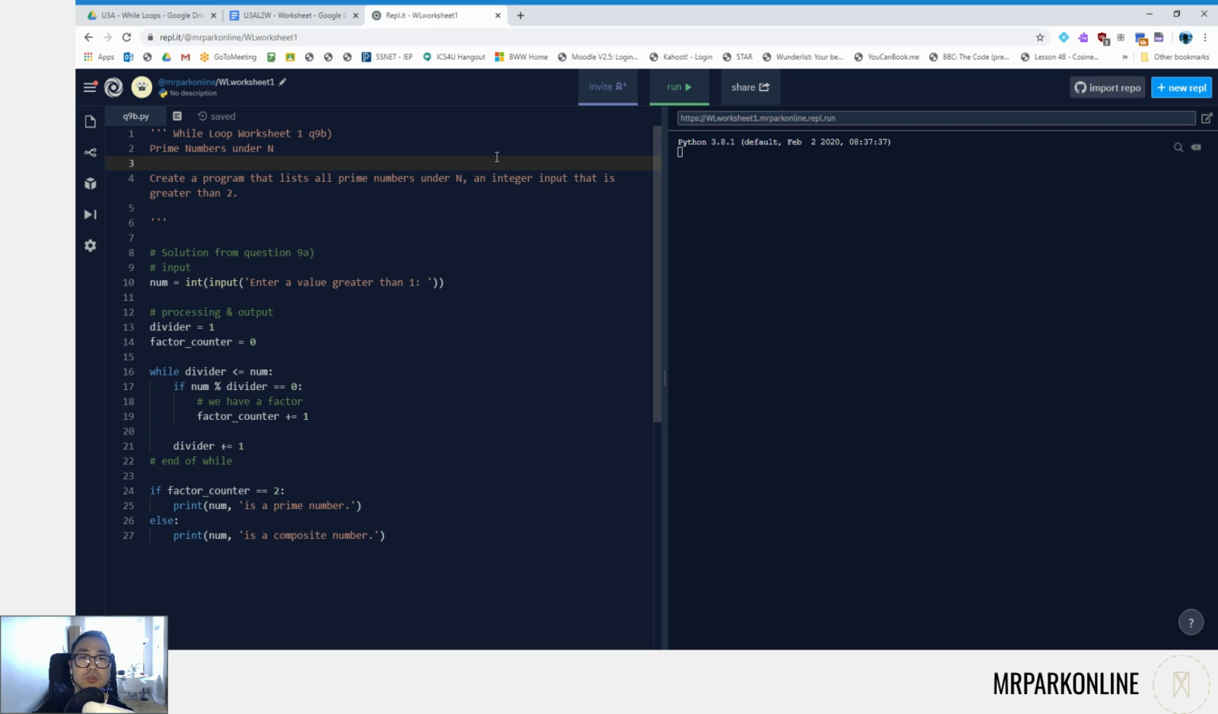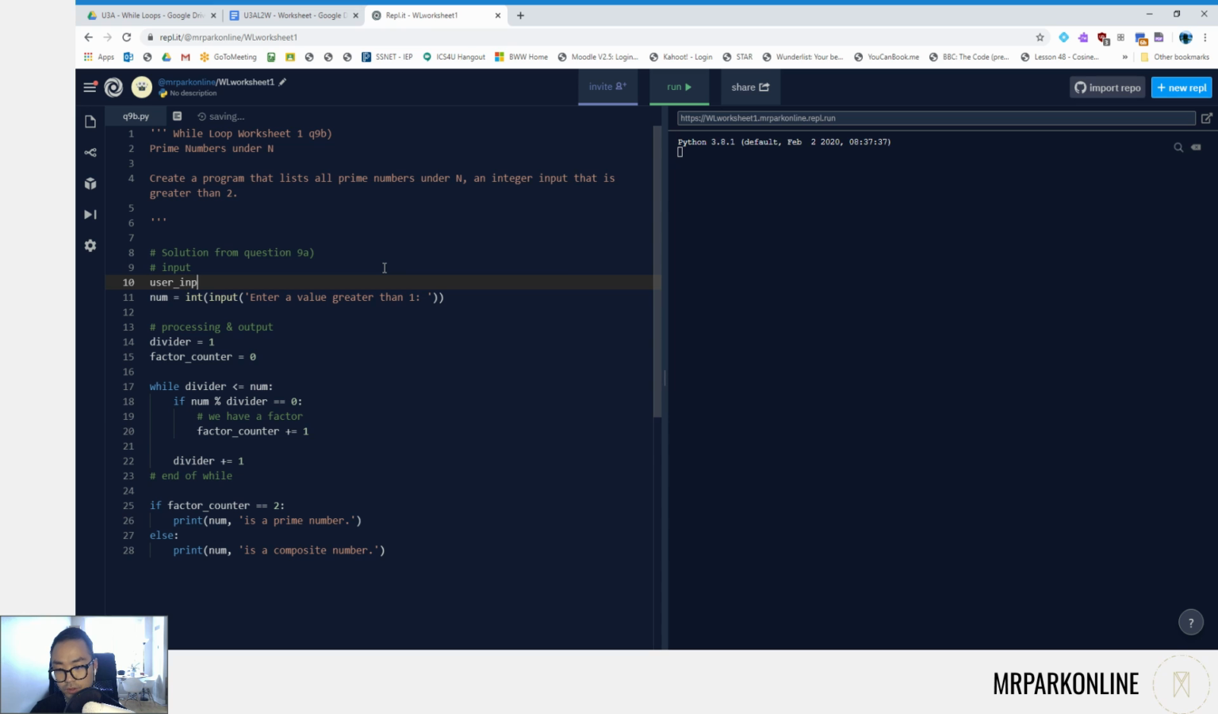And what I'm going to start with is the solution that we did for question 9a, where we redesigned the factor finding problem so that we can just find the prime numbers based on how many factors that number had. I'm going to use that problem and repeat that problem multiple times because I'm now interested in finding all prime numbers under n. So here I'm going to create a new user input called input. That's going to be your upper limit of where we go.